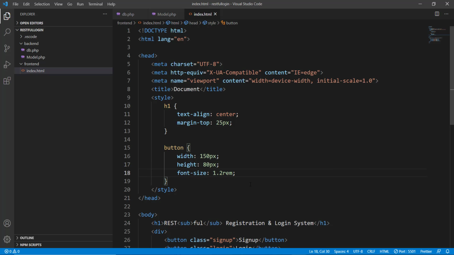So rem is a unit, and if the value is 1 rem, it simply means whatever is the default size of that particular element. By default, usually the font size is 16 pixels. So if I use 1 rem, it means it's going to stay the same. However, if I change it to 1.2 rem, it means 20% more. So let's see how it looks.